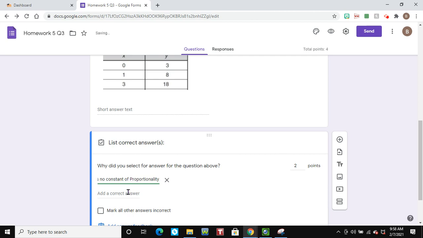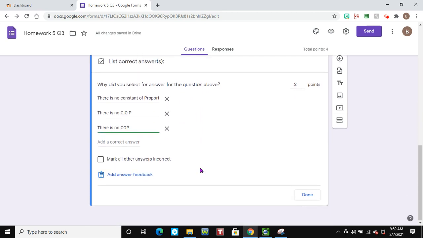Now, the other thing that I let them do in class is I do let them abbreviate that. So there is no COP, but they might do it without the periods in there. And I'm okay with that. So I'm going to put that in as a choice too. Now, the nice thing is I can always go back and edit. So if it gives them a point loss, I can add that point back in later.